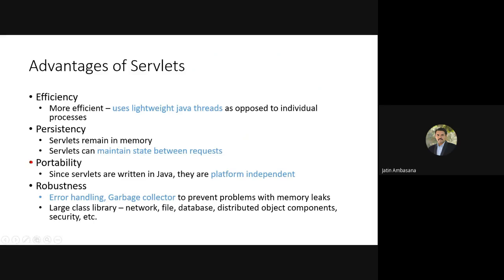Third thing is portability. Since servlets are written in Java, they are platform independent. You can transfer them from one server to another. If there is a Linux-based server and you want to transfer your application to a Windows-based server, you can easily transfer your web application. You don't need to write separate code for that.